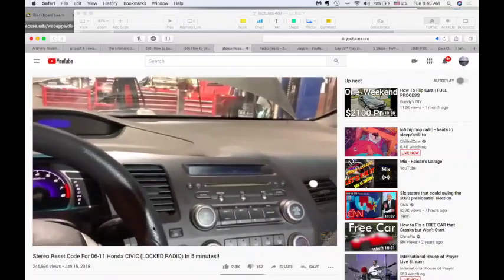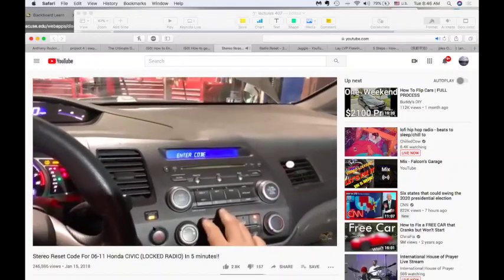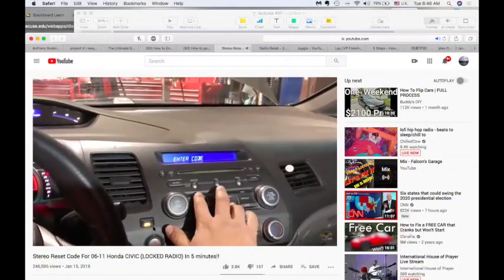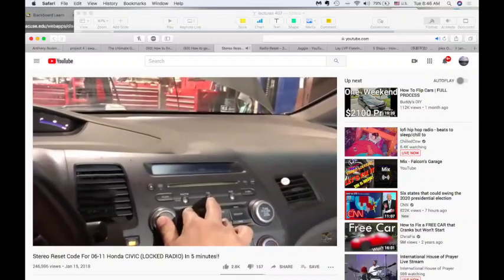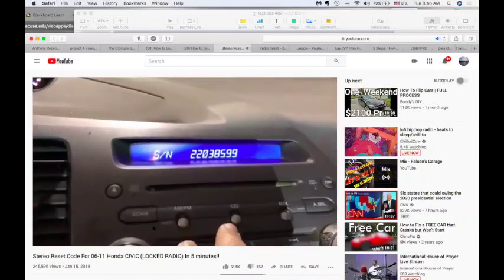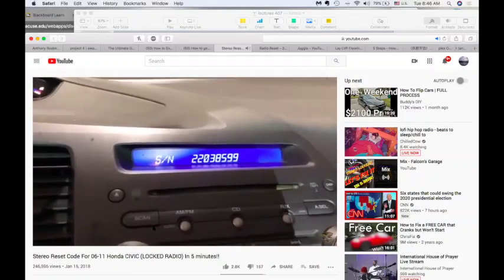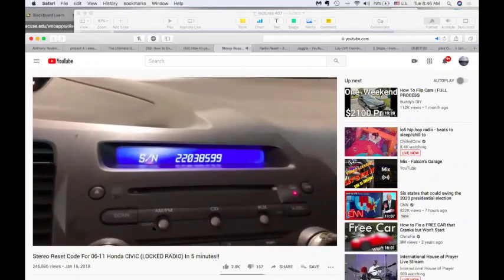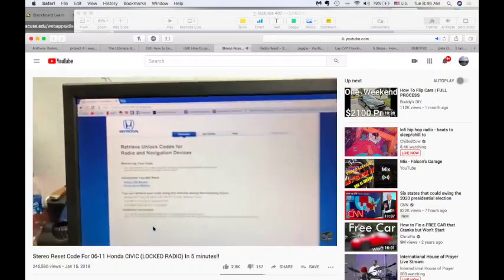So it's off. You turn the car on right there. So we're going to hit 6, 1, enter. There it goes. That's the serial number right there. Now we're going to input that number into the website. So let me go show you guys the website. Okay, so here we are in the computer. That is the website right there.